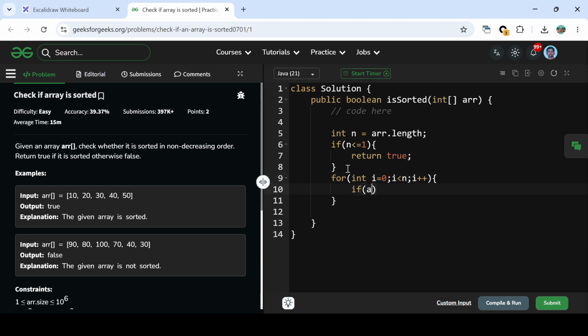Here we have to use n minus 1. If array of i is greater than array of i plus 1, in that case we have to return false. In all other cases, if our loop finishes, we have to return true. So it's simple logic.